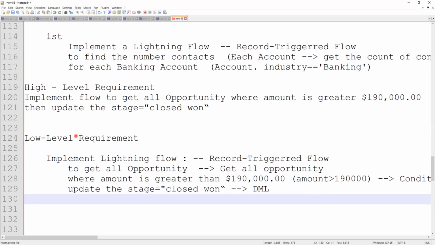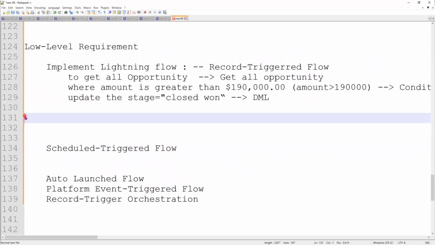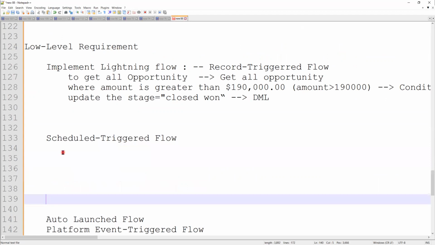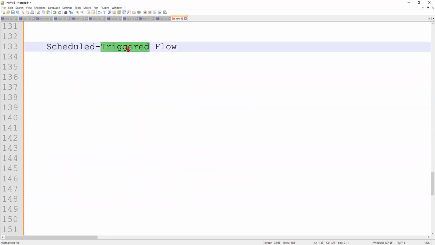Okay. Now, the next one which we have seen is schedule trigger. Now, schedule trigger, as it says, has two words: triggered as well as schedule. Triggered means I know it is immediate, but in front of the immediate, it says scheduled. What is meant by scheduled?